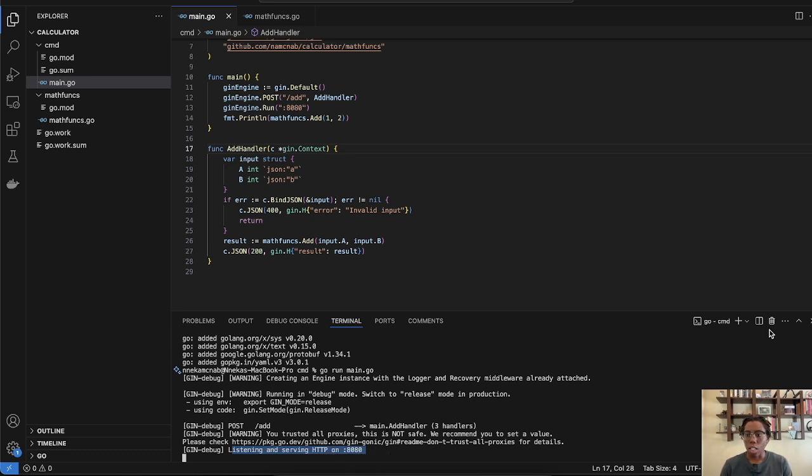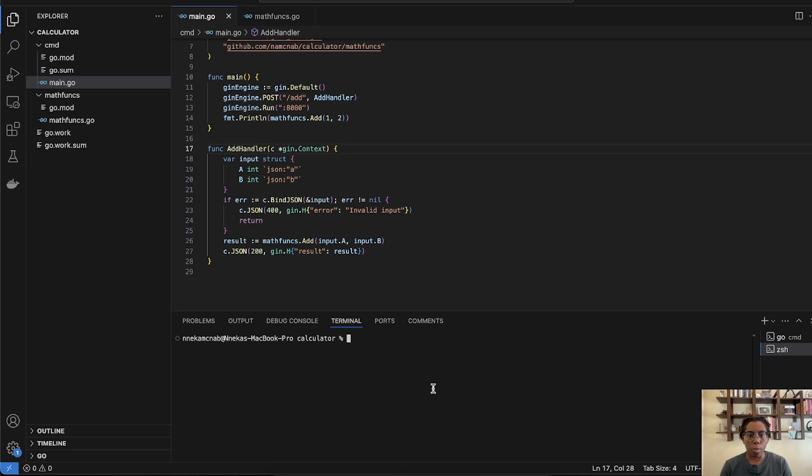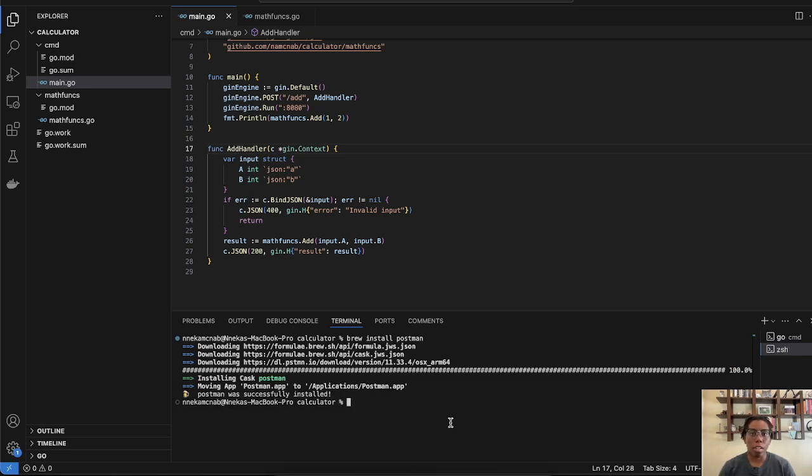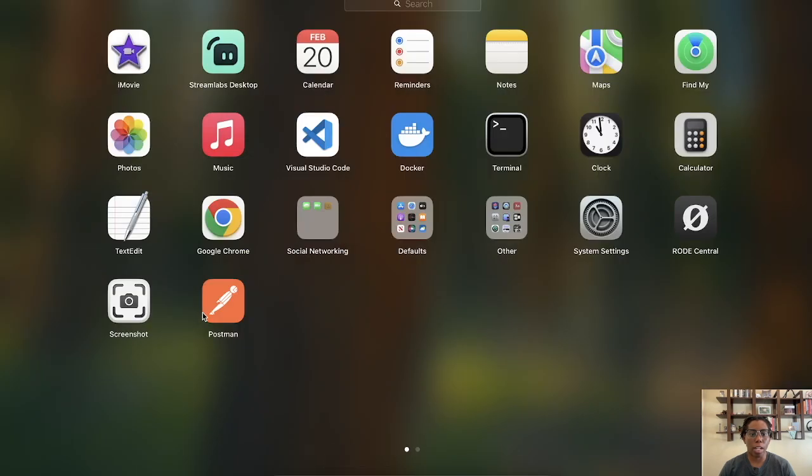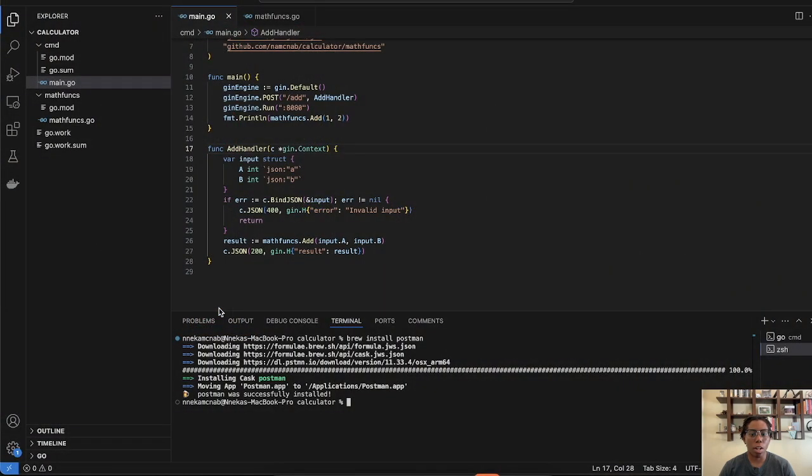So let's go ahead and create a new terminal. And what we're going to do is use Homebrew to install Postman. And again, Homebrew is a way to install packages. It's a package manager for macOS. All right, now Postman has been installed onto our macOS. So what we want to do is just open up Launchpad, and now you can see that Postman is there. Let's go ahead and open that up.